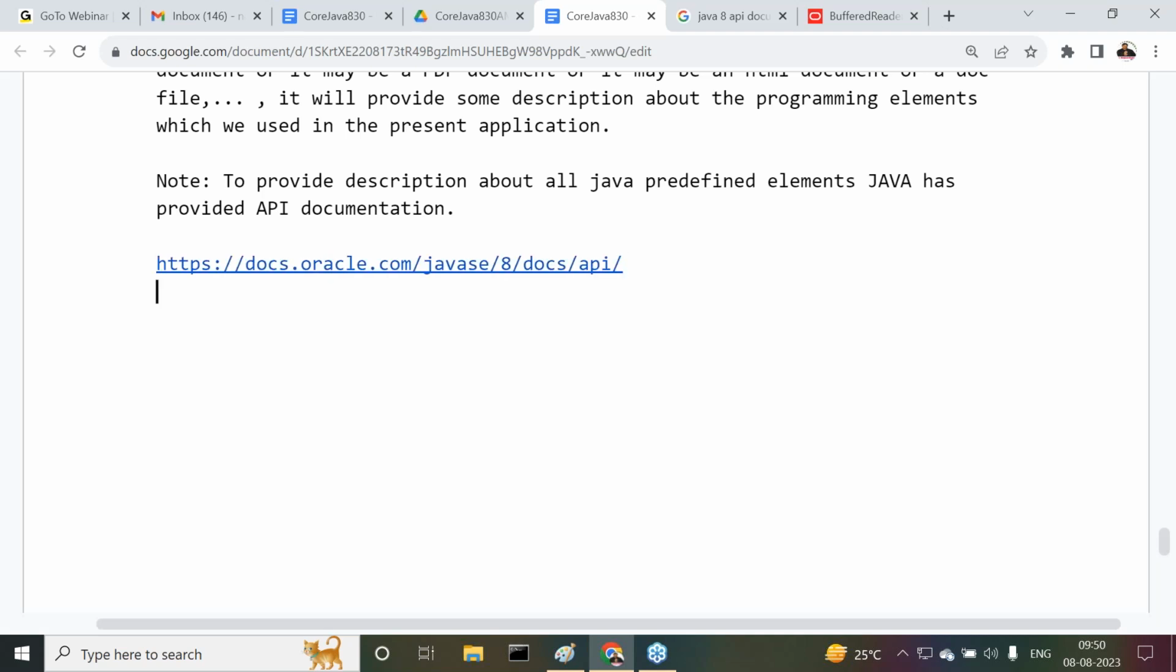Java API documentation is available at a particular link that we can open and check clearly. All of you get my point or not? One small difference I am telling, observe carefully.